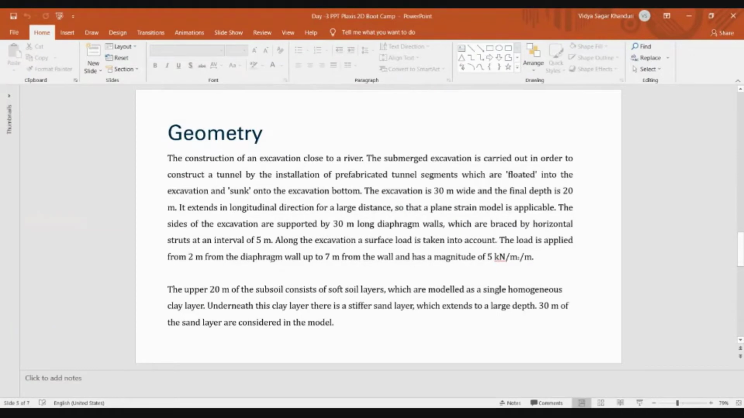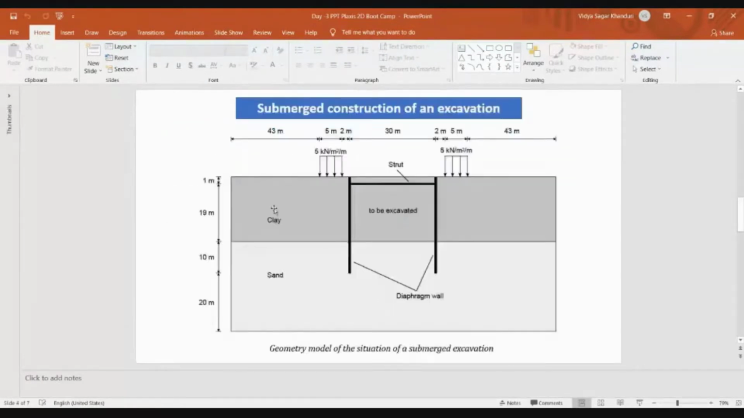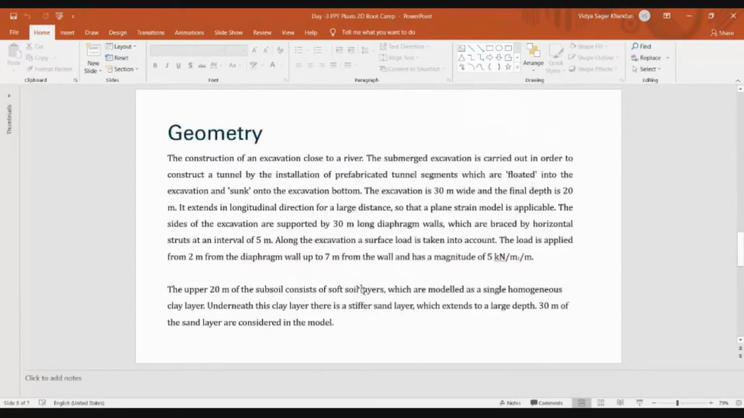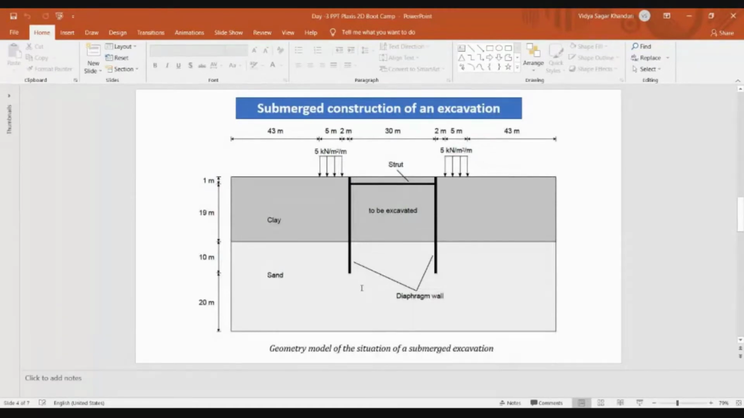The load is applied from 2 meters from the diaphragm wall up to 7 meters from the wall, and its magnitude is 5 kilonewton per meter square per meter. The upper 20-meter subsoil is clay. As you can see, we assume this is a homogeneous soil of clay, and this is the sand here. Since the geometry is symmetric, only half of it will we consider for the analysis.